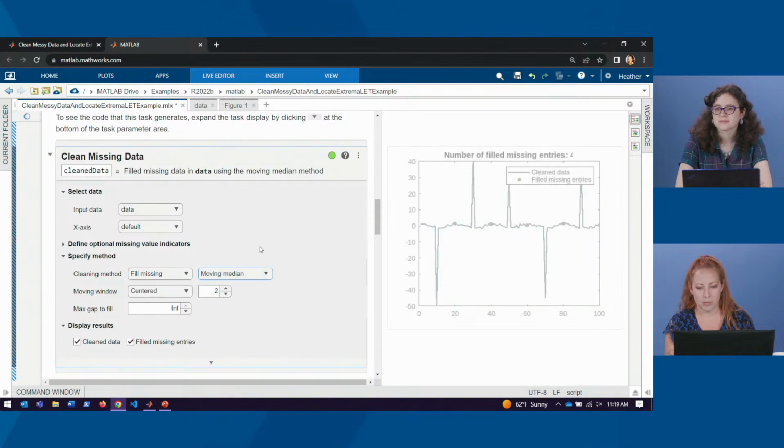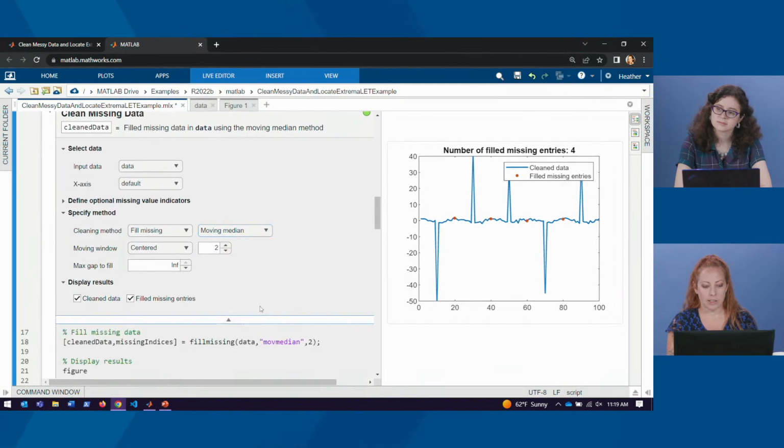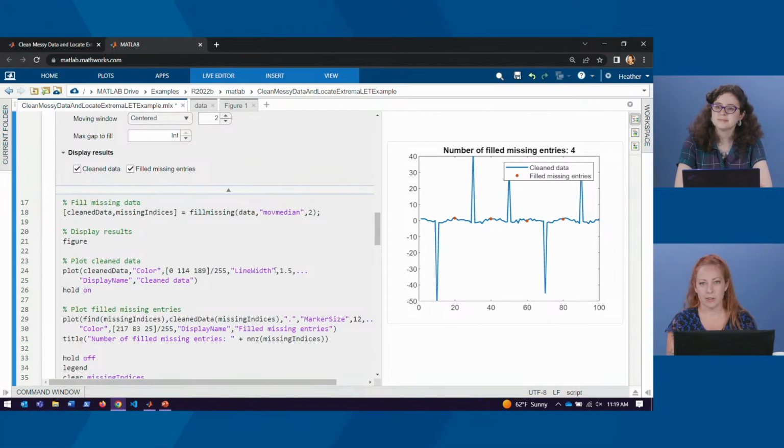Maybe let's try a different one. Looks pretty good to me. And then these also have the code too, if you prefer.